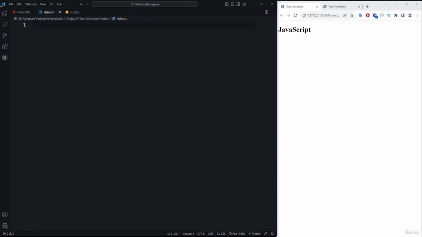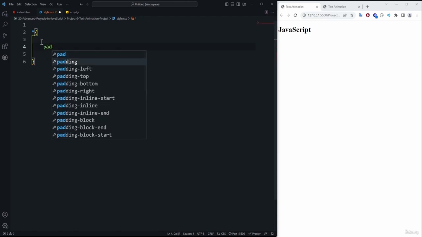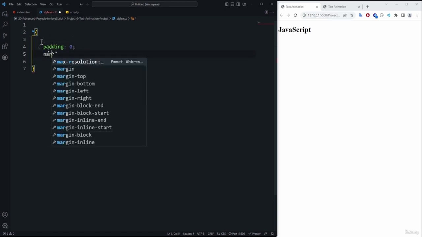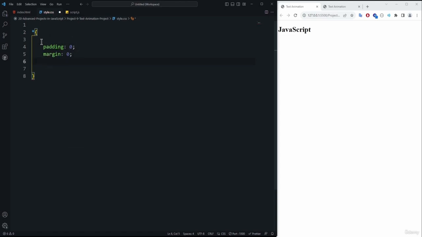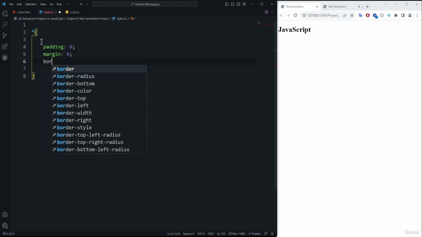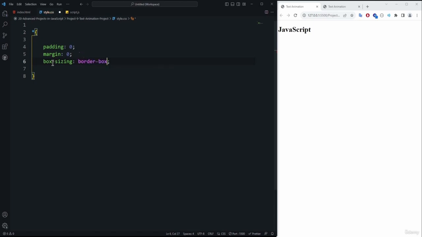Inside the style.css file, first I'm going to select the universal selector, and I'm going to reset the basic styling of the browser, which is the padding. So padding is going to be 0. Then we need to set the margin to 0. And then we need to use the box sizing, which is going to be border-box. All right. And then we need to select the body selector.